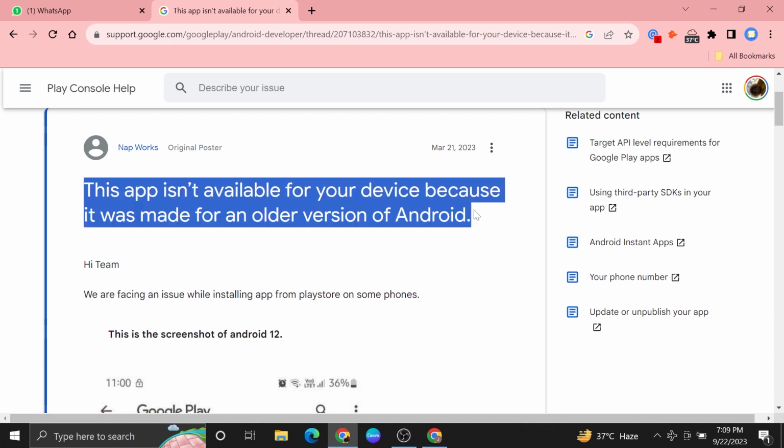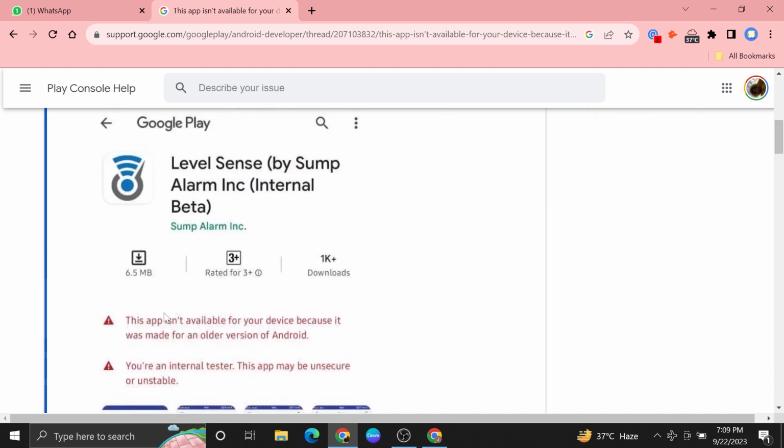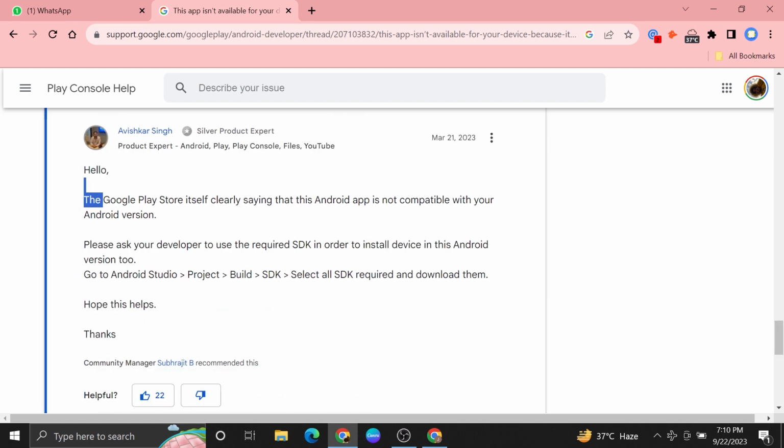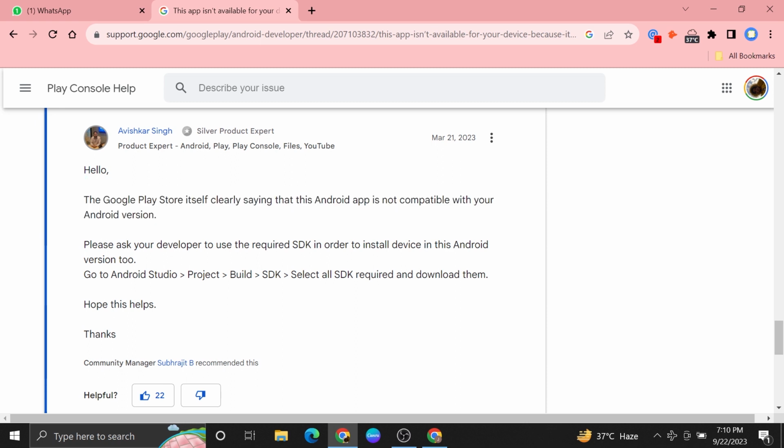You can see the screen where the Play Store says this app isn't available on your device. The Google Play Store itself clearly says that this Android app isn't compatible with your Android version. Please ask your developer to use the required SDK in order to install the app in this Android version as well.